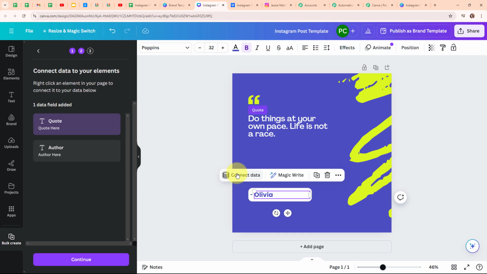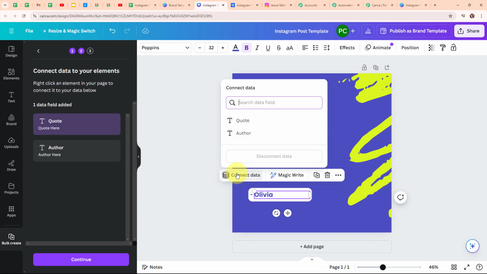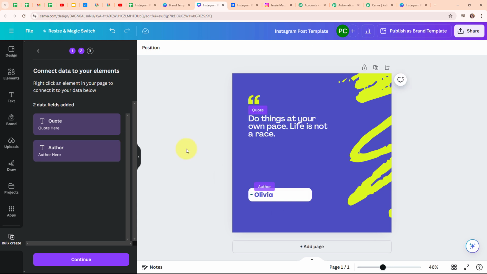Now let's move to another text over here. And again here I'm going to click on this connect data, and this time I'm going to connect this author variable to this text. So here I've successfully connected, and you can see both our variables are successfully connected with both of our text. So here what we have done is that we have used the app of Canva, that is bulk create, and using that we have created the variables for our template, and then we have connected these variables to the text which we have entered in our template.